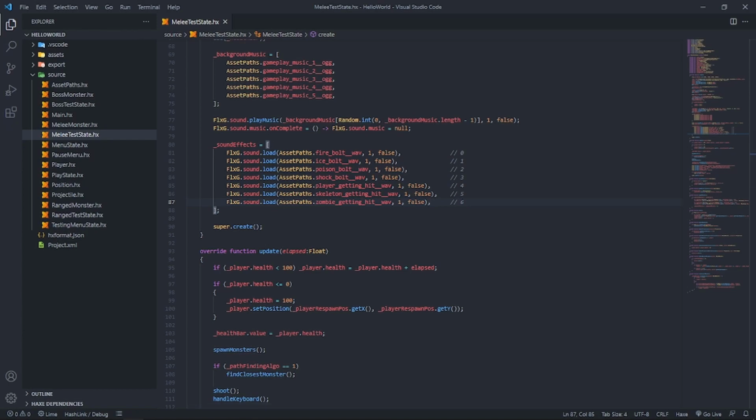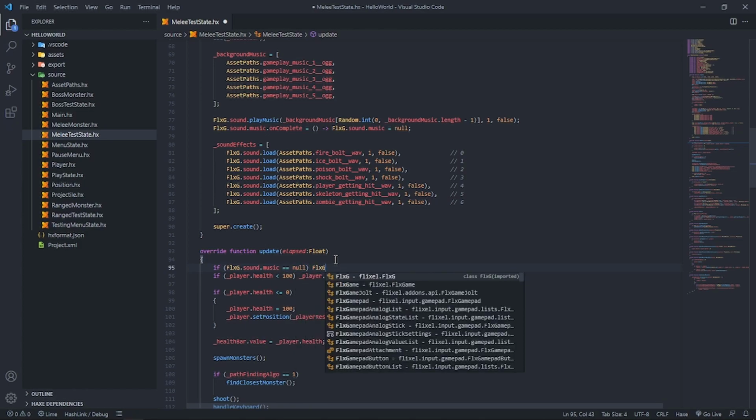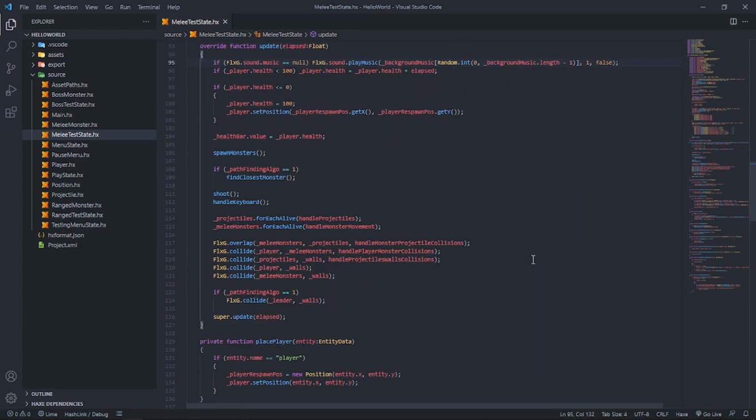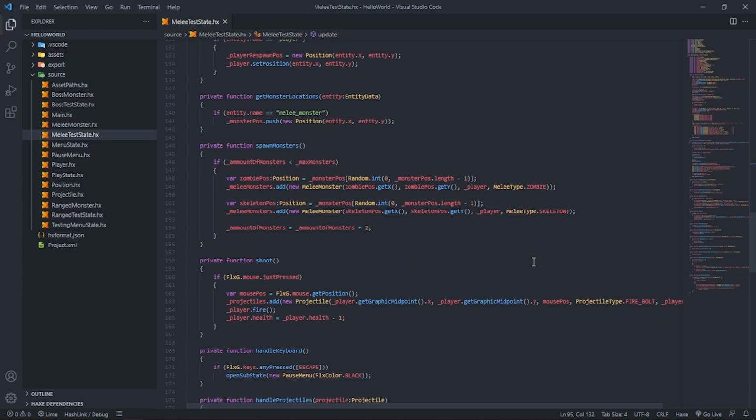Let's move on to playing music. So in the update function, the first line: if FlxG.sound.music is equal to null, so if no song is currently playing, FlxG. Okay, let's move on to adding sound effects to all our thingies. So the first one is shoot.